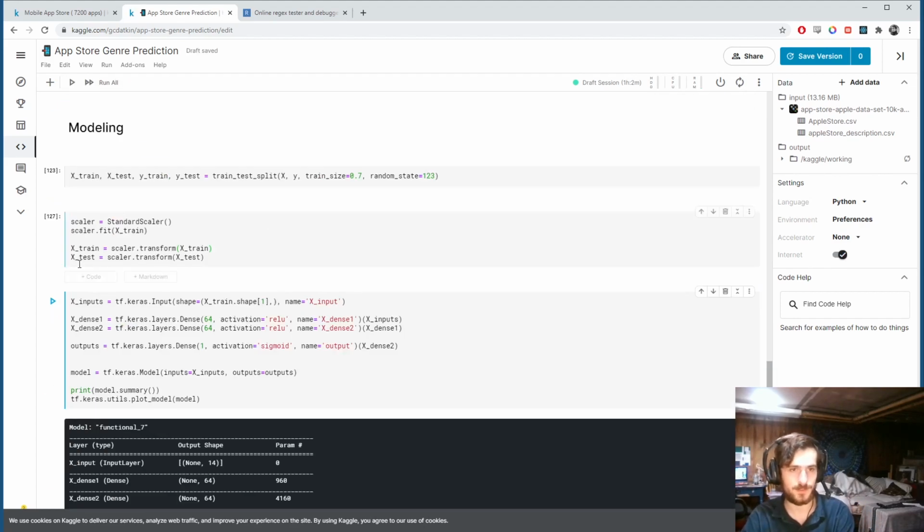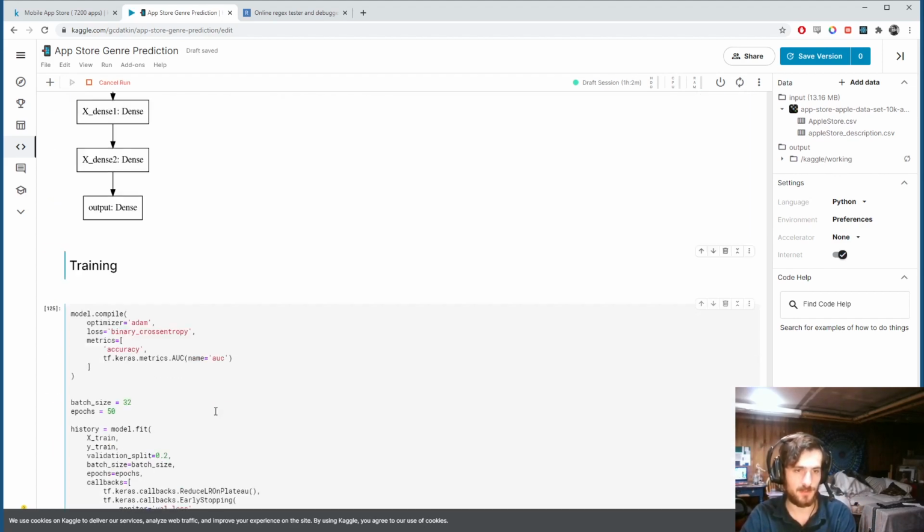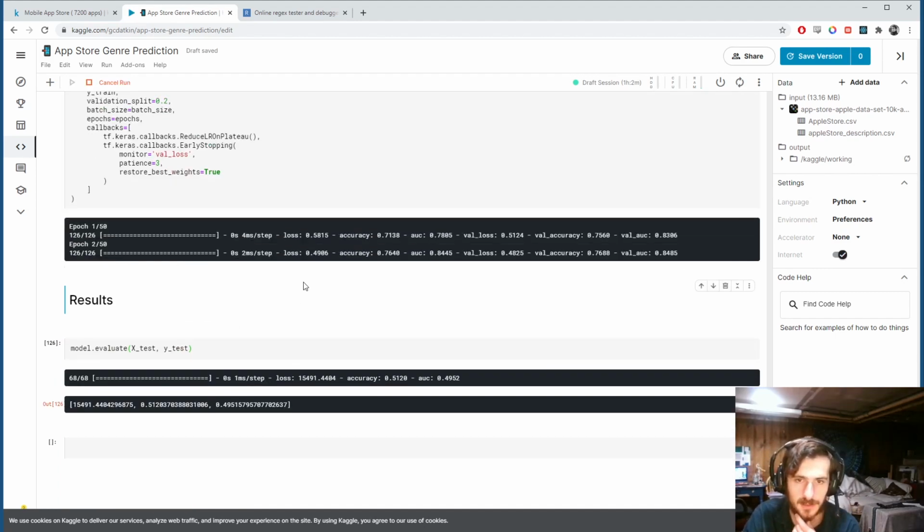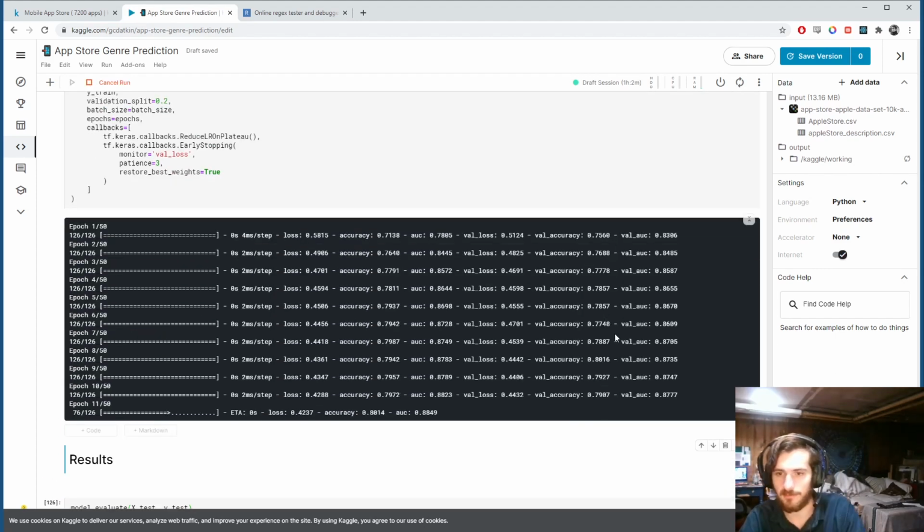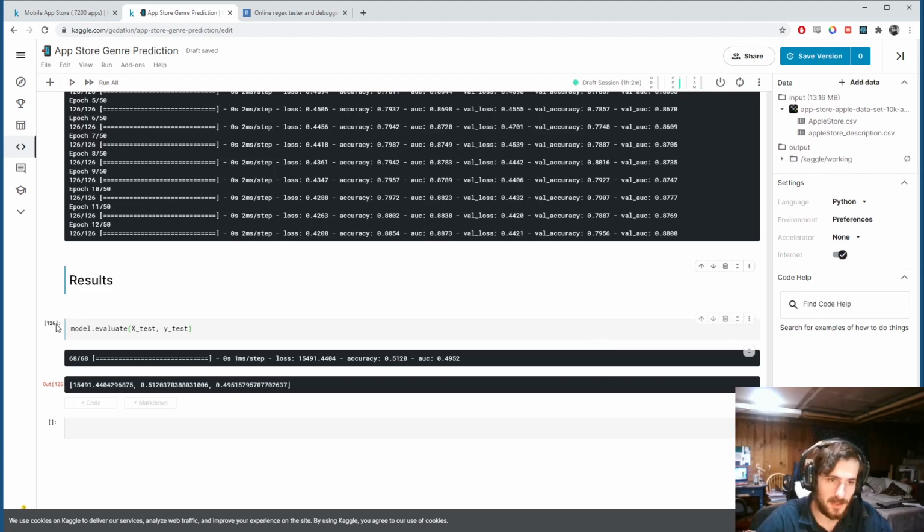Okay, so we should now have a much better performance. Yeah, this is much more in line with what I was getting earlier. So our total accuracy comes out to be about 79.5%. So that's not bad. It's definitely not too bad, but I feel like we can do better.